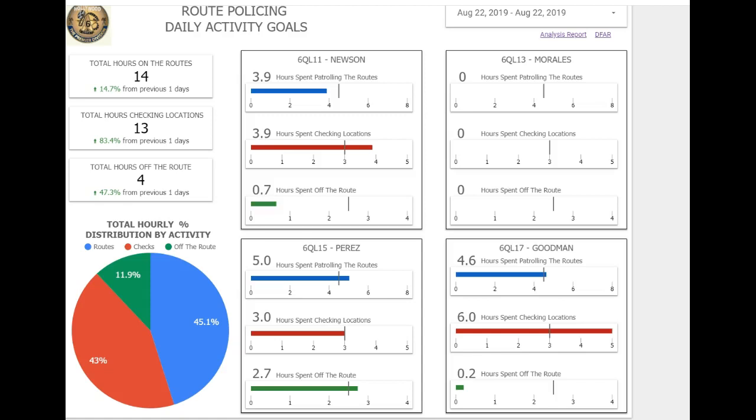The reports are very easy to understand, very easy to use. They help you in many different ways. It allows the manager or supervisor to know exactly what their officers are doing. It holds the individual officer accountable for what he or she is doing at any given time regarding the detail. It is very powerful. Again, what makes it powerful is that it's very easy to use.